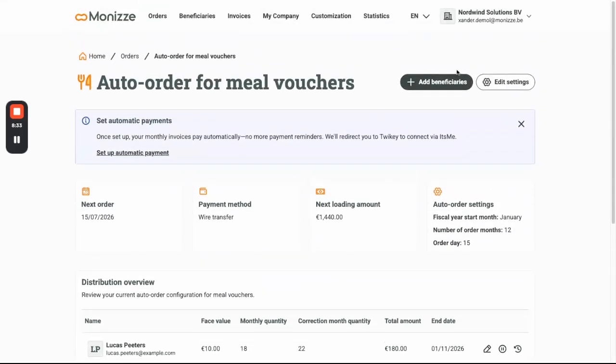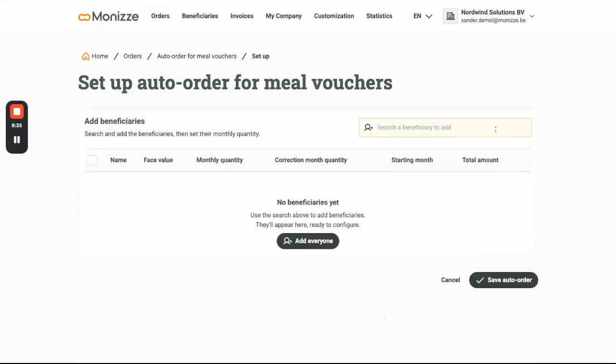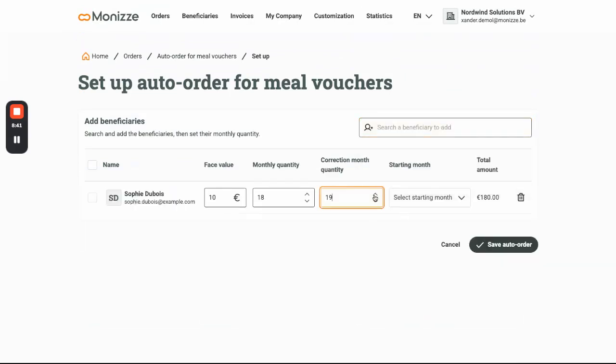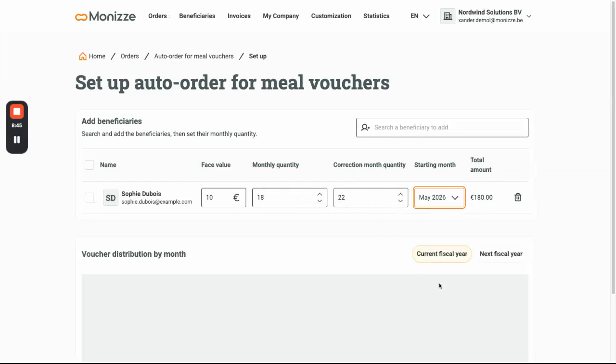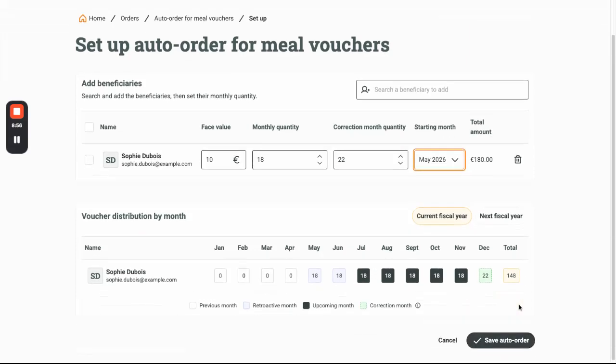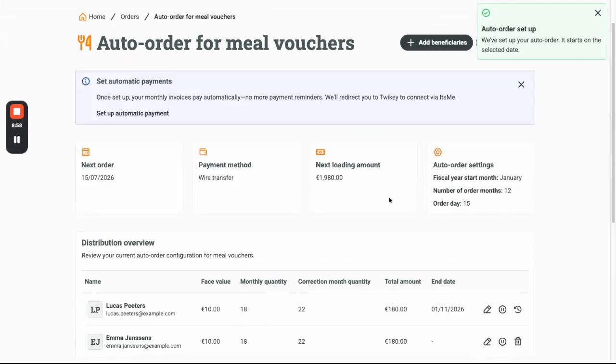When you want to add extra benefs, you can do that on the top right corner. Let's say we want to add Sophie. Let's give her also 220. And she also started, let's say, in May. The retroactive orders of May and June, in her case, will be ordered with the next loading of July. Let's save, and that's it.